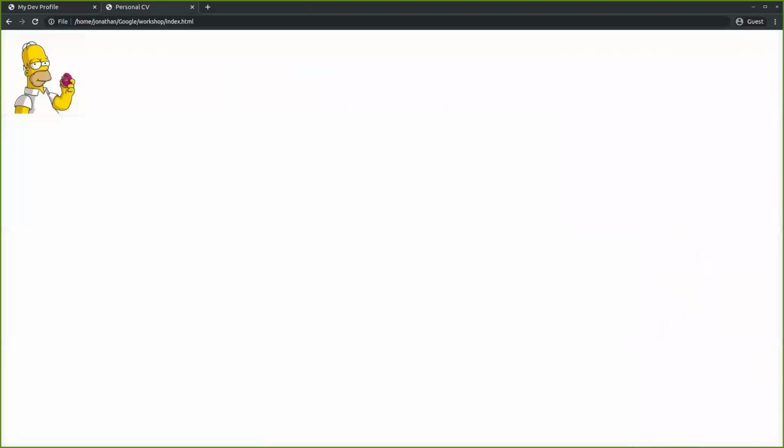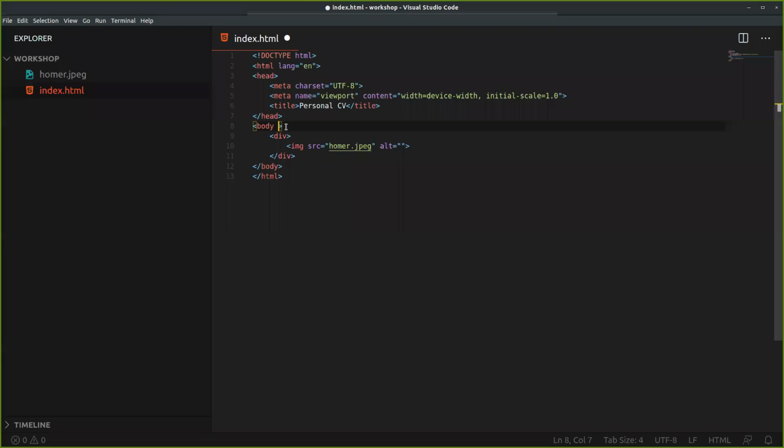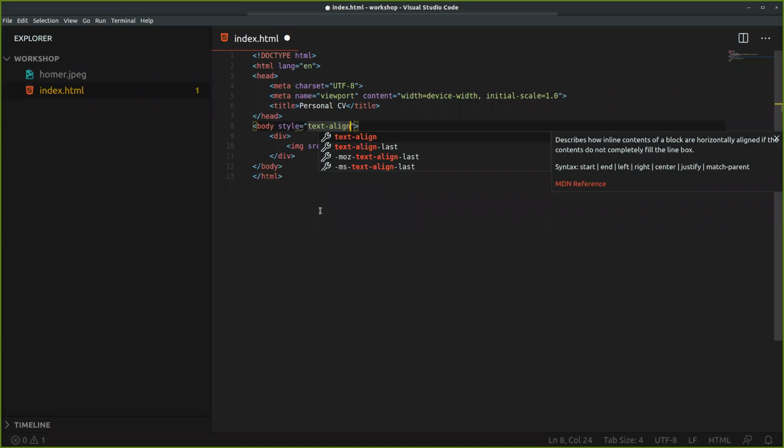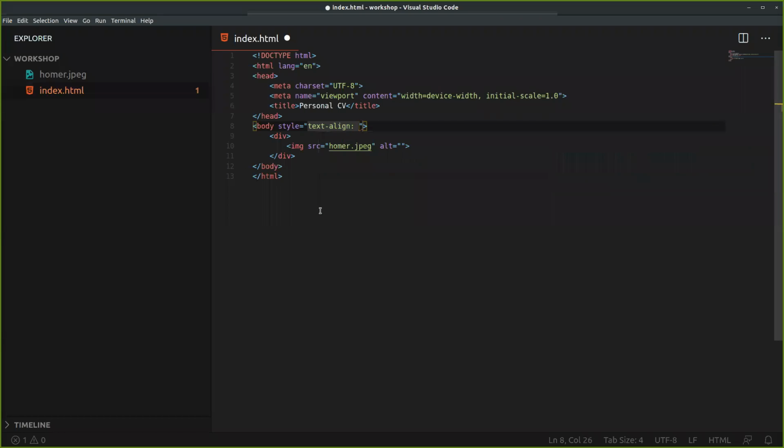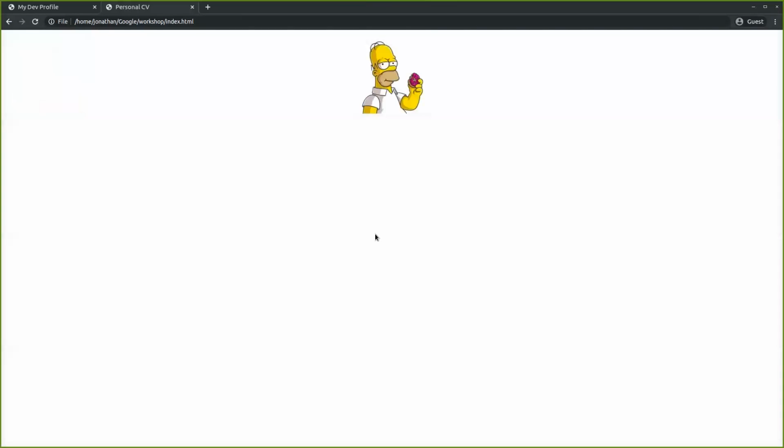Cool. So getting back to our project. For the body, we would like to use a specific property called text-align. Sorry, we have to use a style attribute, and then it has to be text-align. And then we need to give it a value, which is center. And if we do this, then you'll see Homer is in the center of our application.